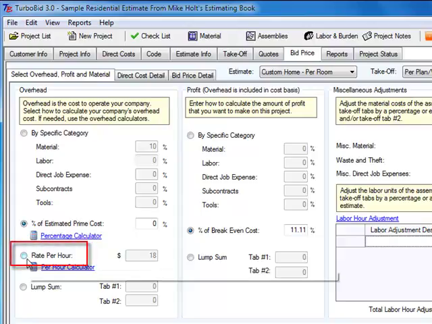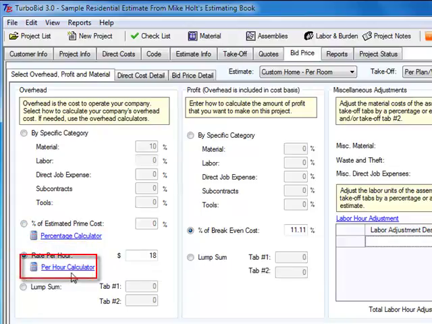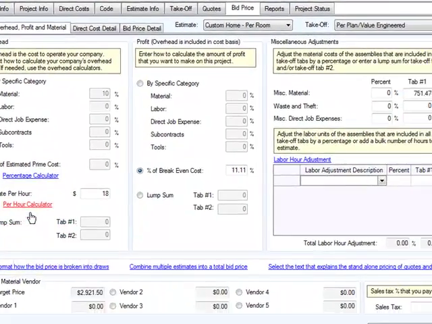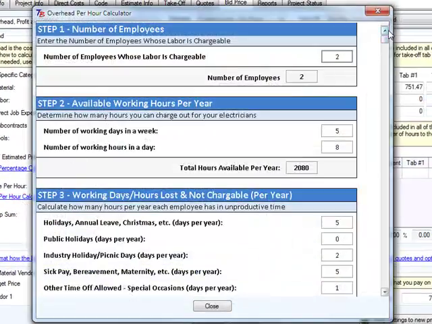You can also choose to use a rate per hour. There is a calculator that we have. If we click this on the calculator, what you're going to do is go through the calculator. You'll enter in the number of employees whose labor is chargeable. That's going to be on the jobs working. Put in that quantity. You want to put in what are their available working hours per year. So how many days in a normal week, how many hours in a normal day, and that's going to give you your potential hours. And typically there's 2,080 potential working hours in a year.